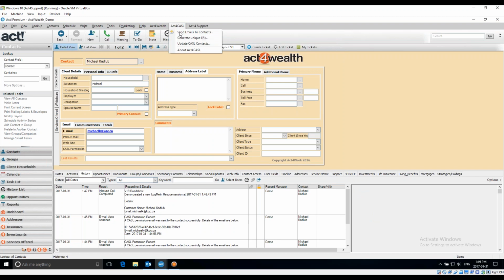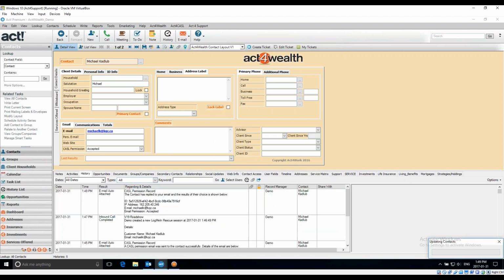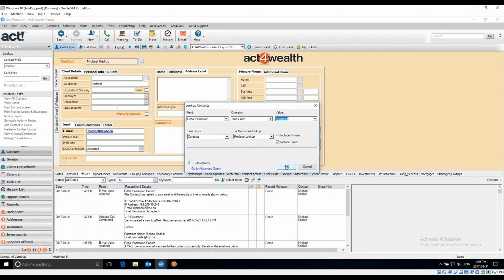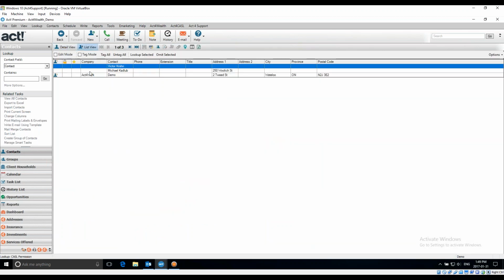So I'm just going to check again to see if anybody's updated on my castle here. So I've got 2 contacts we're updating. You can just see Michael's accepted, and I believe Vic is accepted. So I'm going to right-click on this, look up the permissions, and say accepted. So those are my 3 clients who have accepted it.